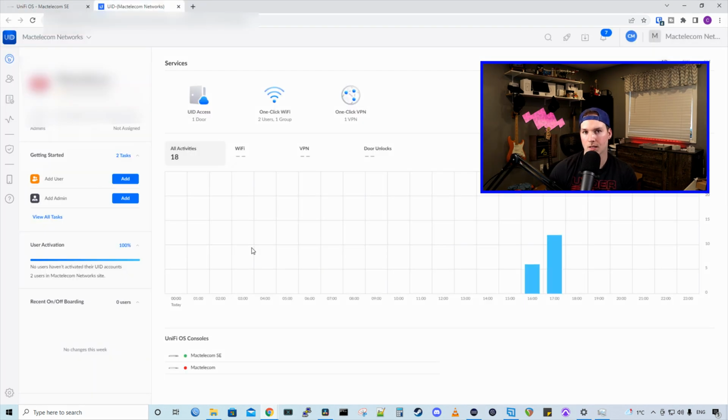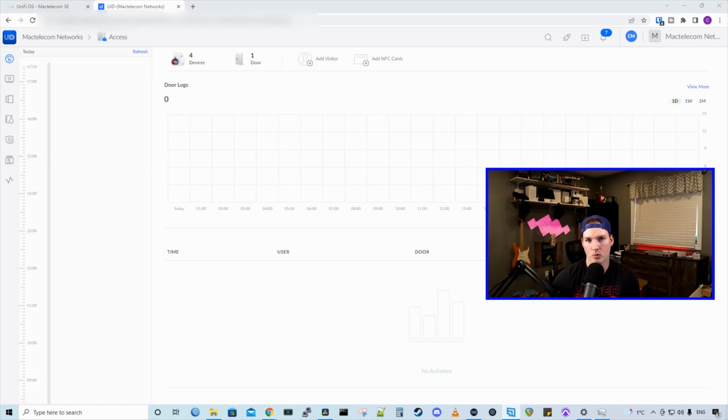All right. So I've already done that initial video, as I said, on UID. So I'll put a link down below. This video is just going to be focusing on UID access. So we have our UID access doors up top. Let's click on that. So here we have our dashboard, which would show us the activity of the Unifi Access, which we haven't done anything with yet.